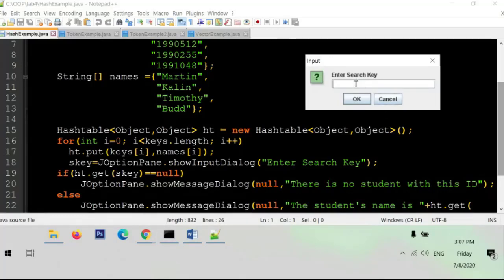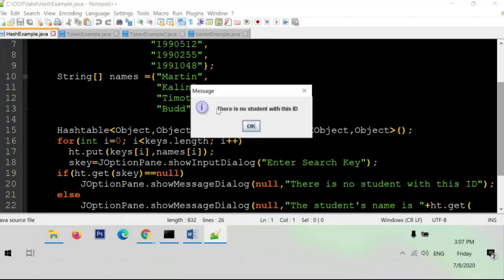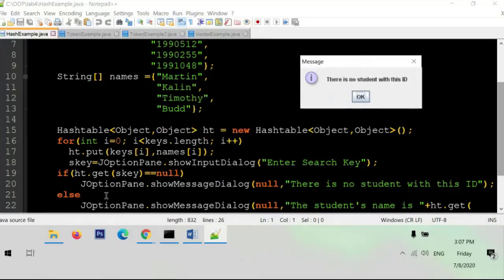So I'm going to put nothing here. Let's see what is the output coming from here. Okay, so you see the output based on the first condition. This is true, null. Okay, there is no student with this ID.